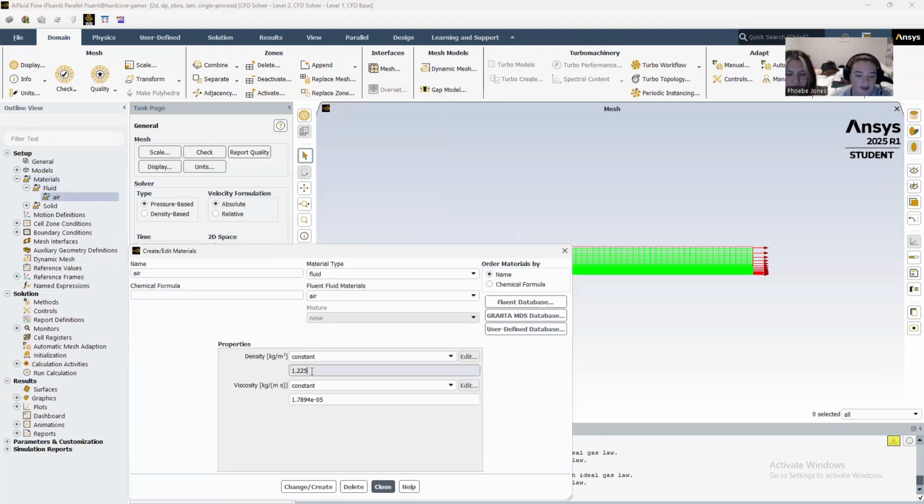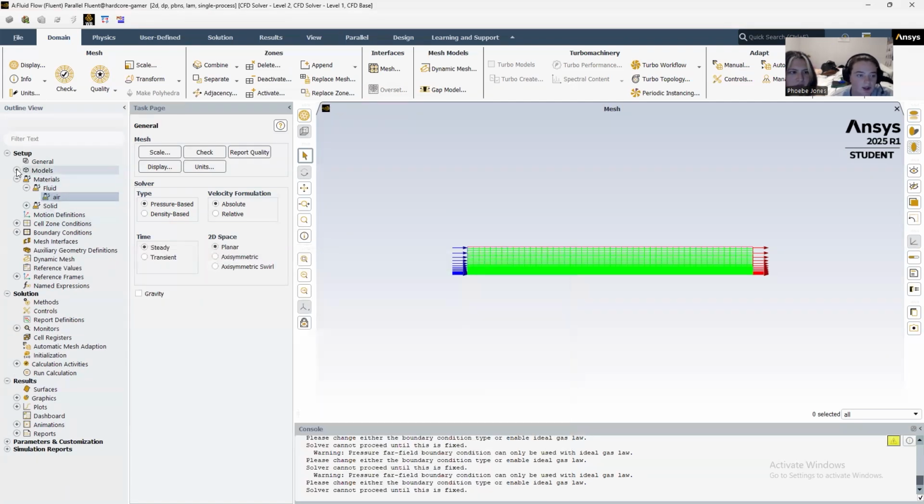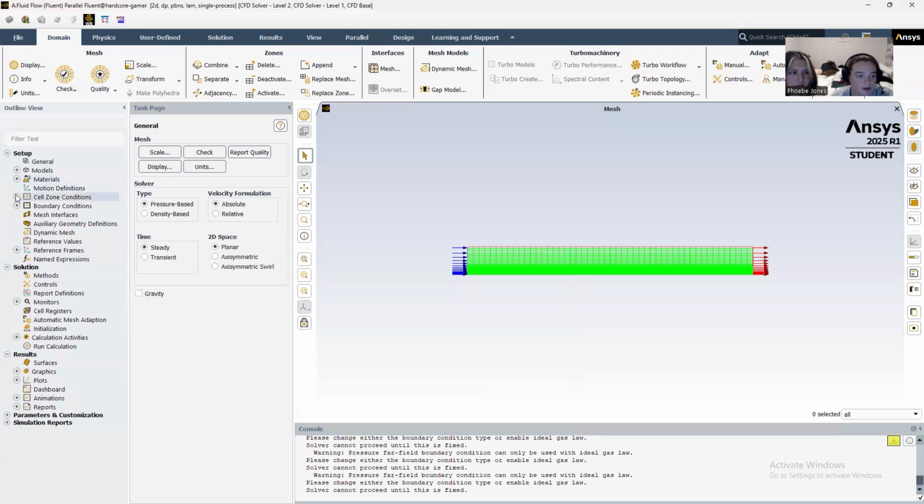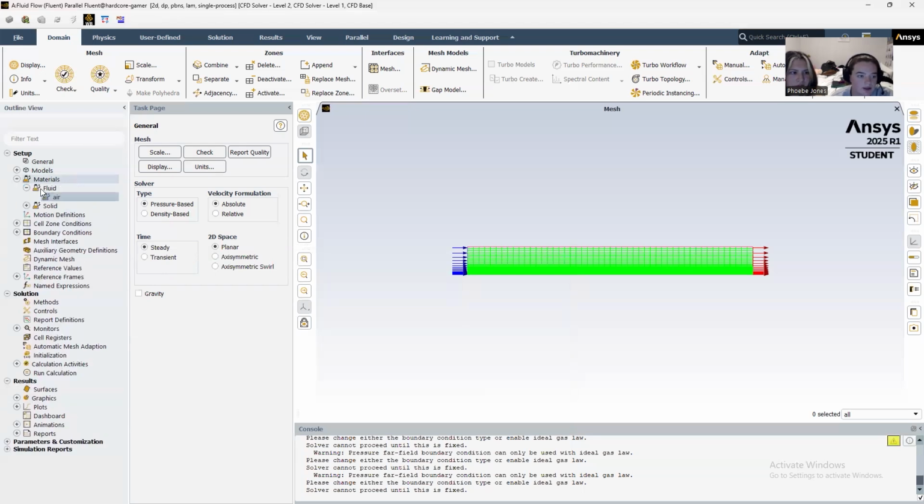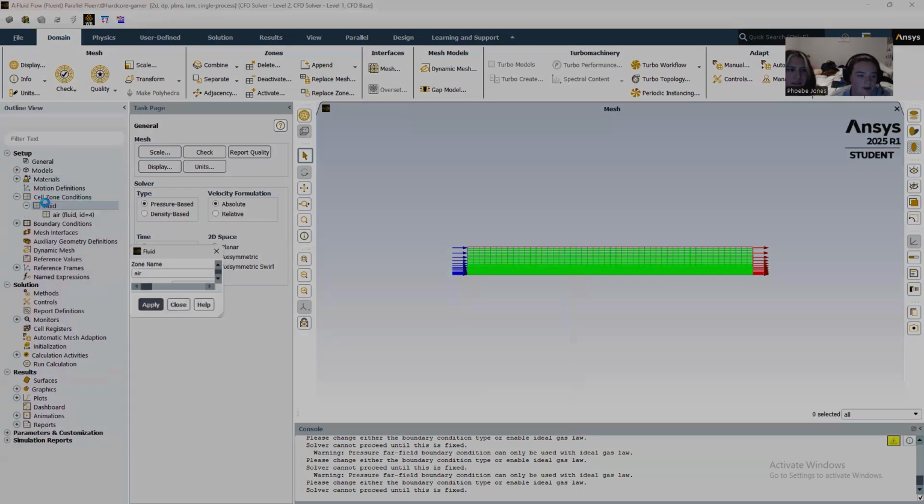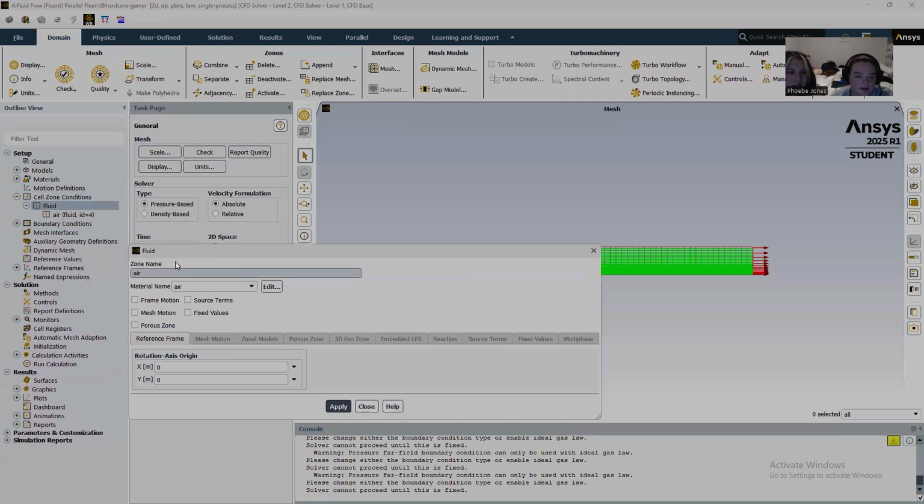And for air, we're going to change some things. We're going to make it 1.2 density and 1.8 times 10 to the negative 5 for our viscosity. And once we did that, we're going to change and create, close, and we're good to go. And then we're going to go to our cell zone conditions. We're going to make sure the fluid is changed to air. That means everything's good. Awesome.